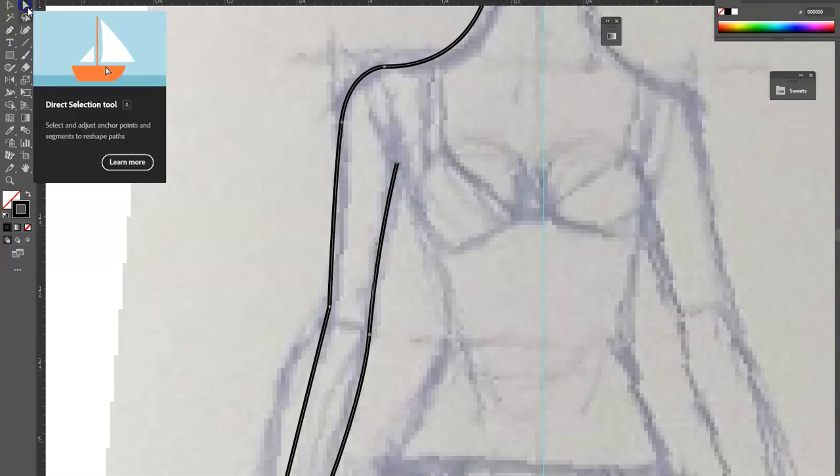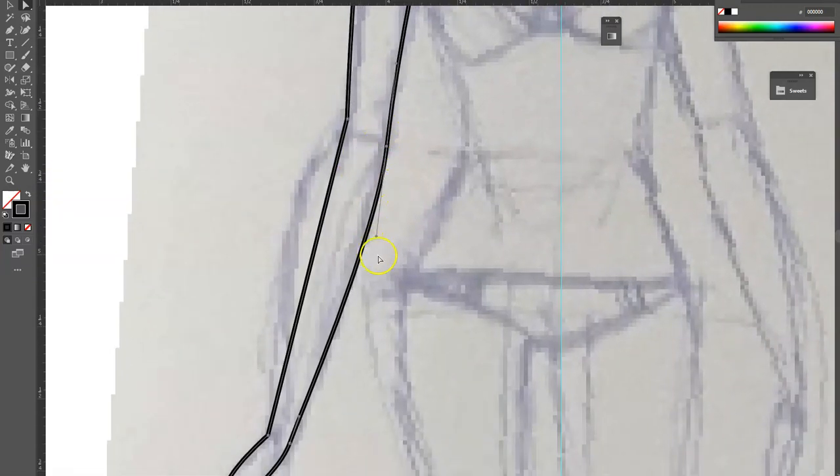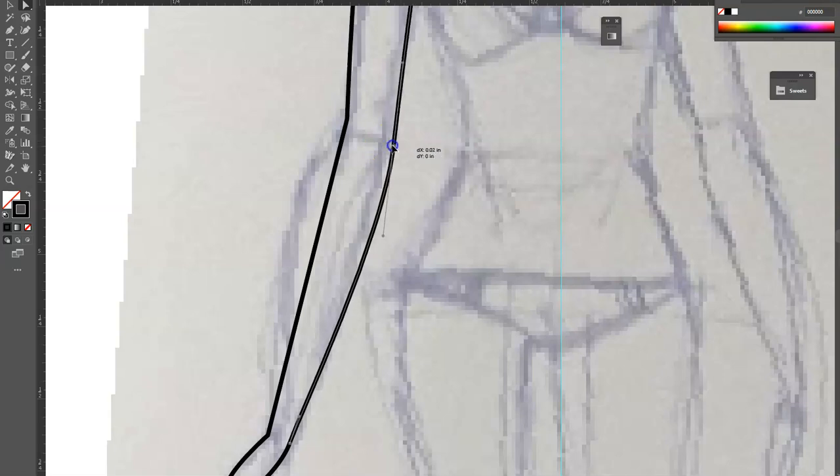To do that, you're going to use the direct selection tool, which is the white arrow. Click on that and make your adjustments there. If you click on one of these points, which is an anchor point, using the direct selection tool, you could affect change to only that anchor point.